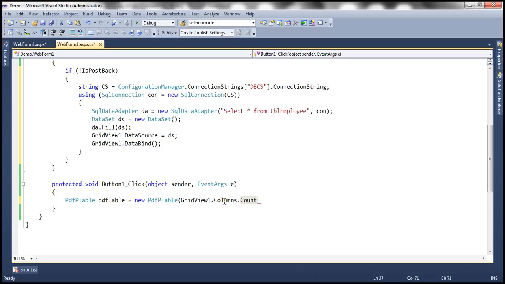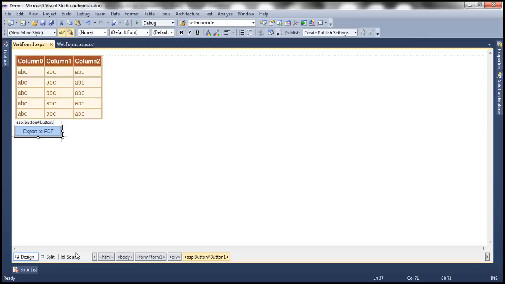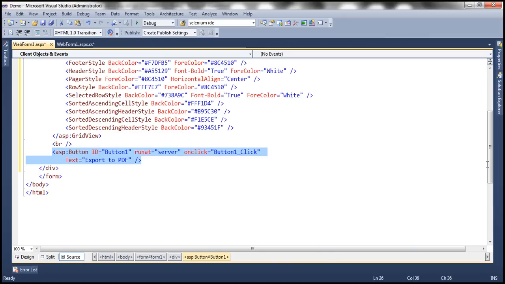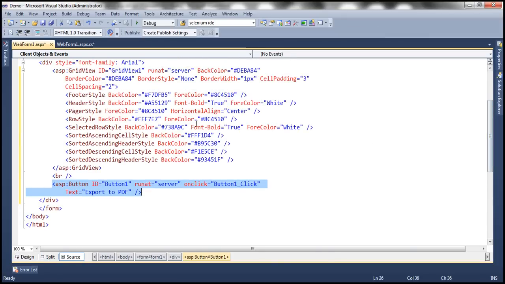Okay, but then look at this. If you use this property, this property will always return 0 if you don't have any columns defined at design time. At the moment, if you look at our GridView control, we don't have any columns or fields of the GridView control defined at design time.